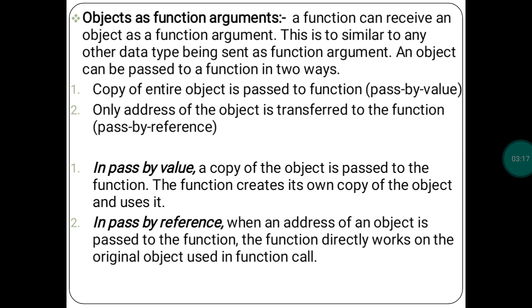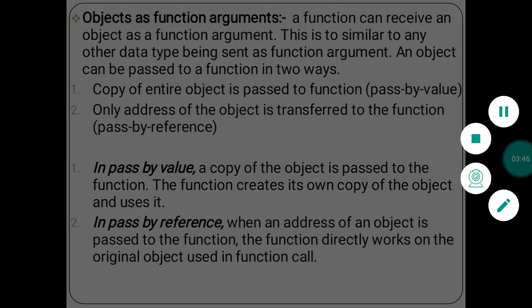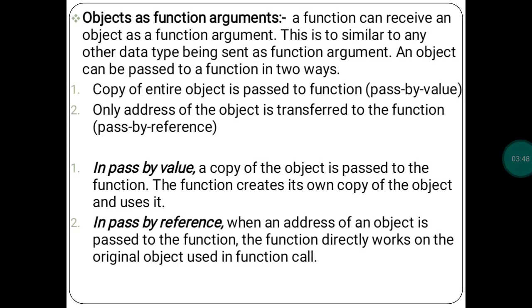When the address of an object is passed to the function, the function directly works on the original object used in the function call. So it will only send the address, and using that address, the function will work on the original value. Okay, these are two methods, pass by value and pass by reference. See one programming example for that.